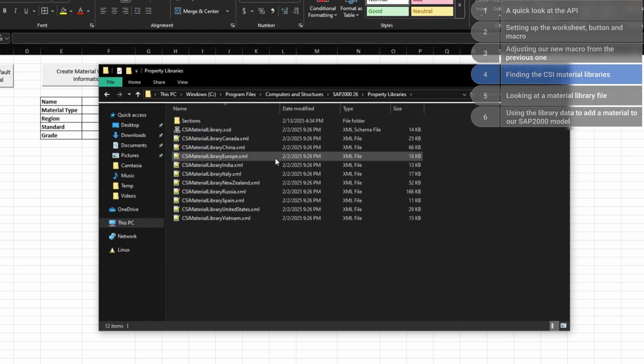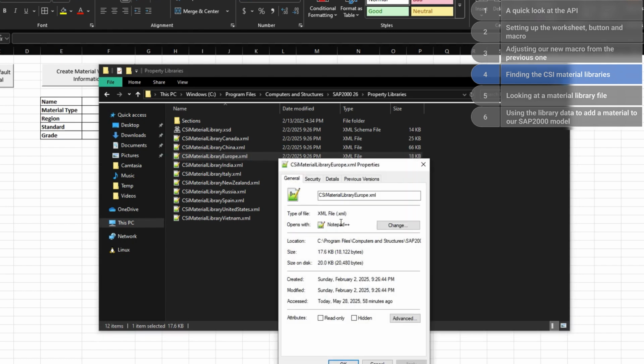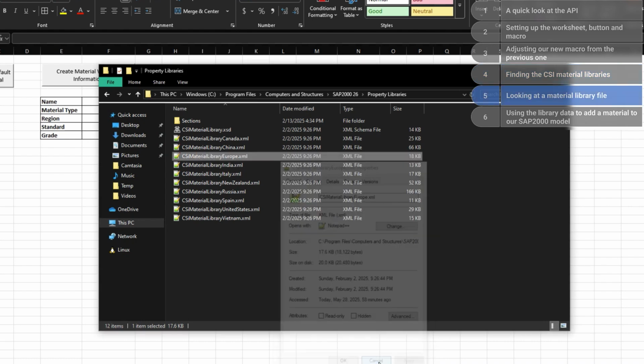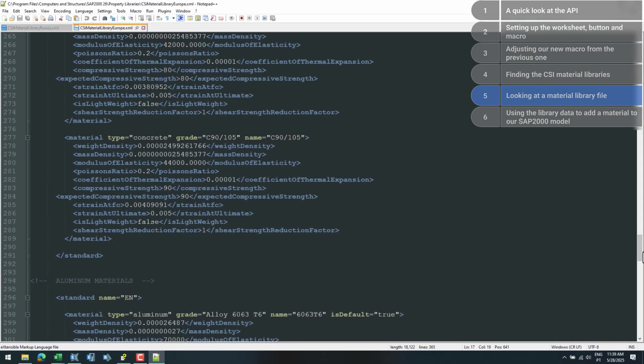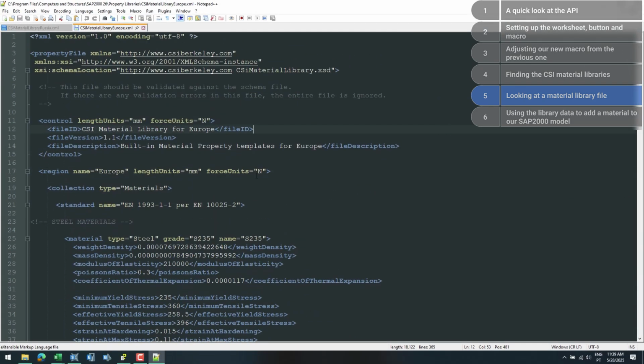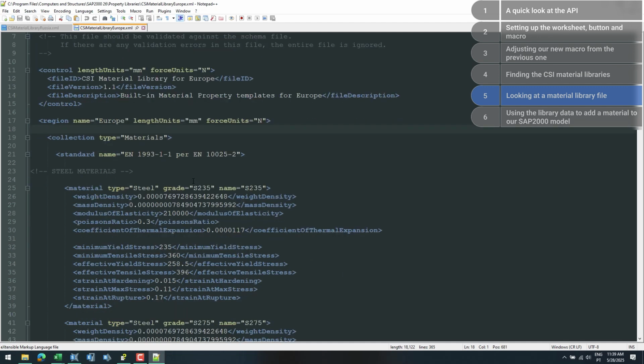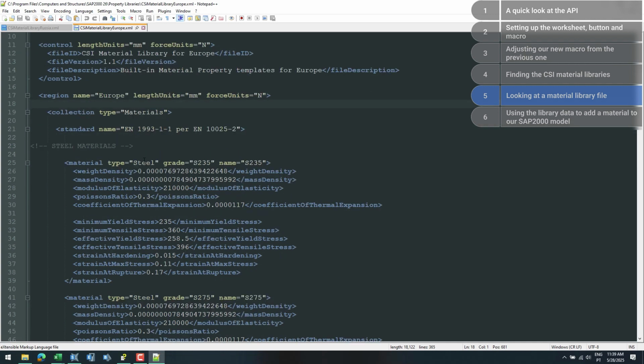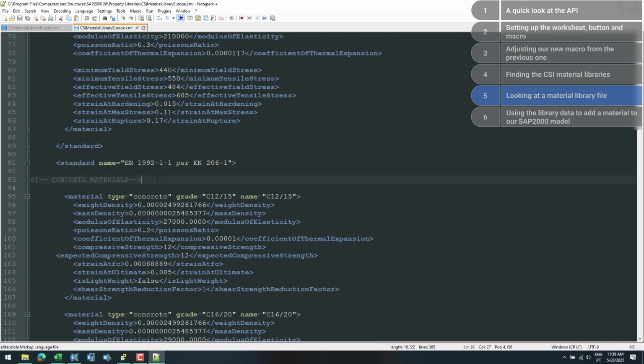Let's open the European Material Properties file. If your File Explorer does not recognize a program to open this with, you can right-click on the file, then select Properties and then change the program that opens XML files to Notepad or Notepad++ if you have it. The first thing we should notice is the region name. We should input this exactly as it is because this is what SAP 2000 will recognize. Inside this region, we can see that there are several types of materials, starting with steel, then concrete, and so on.